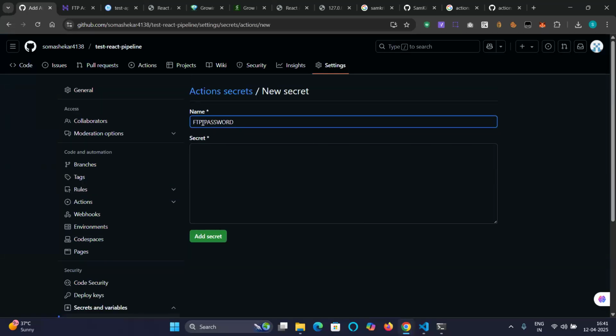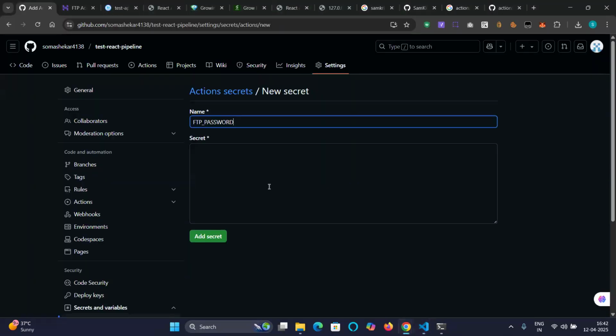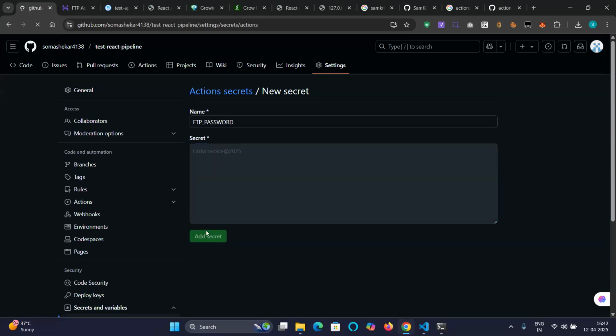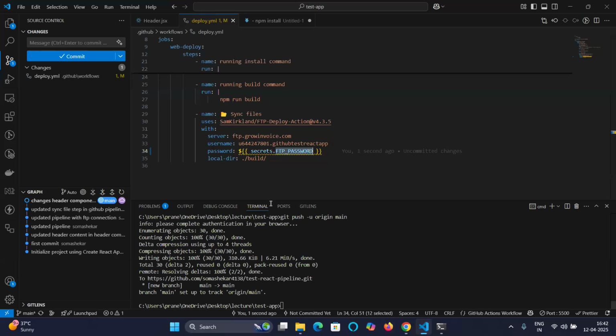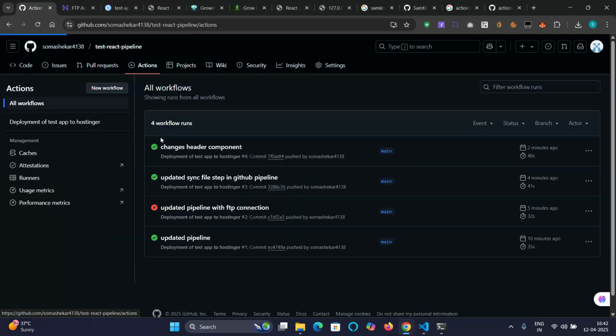The name I'm giving is FTP underscore password. That is the name I'm also giving it here. Here the secret value is the invoice password at the rate 2025. So now I'm adding the secret. Now you can see it. So I'm pushing the code. Get password. Okay, now you can see it.